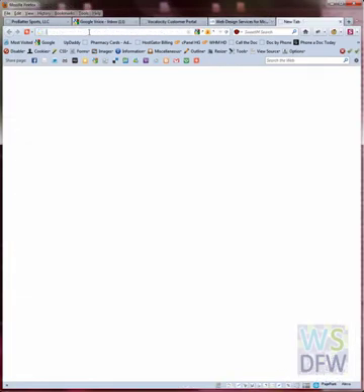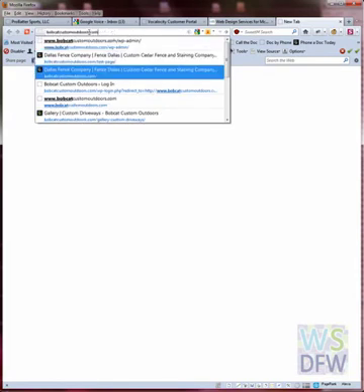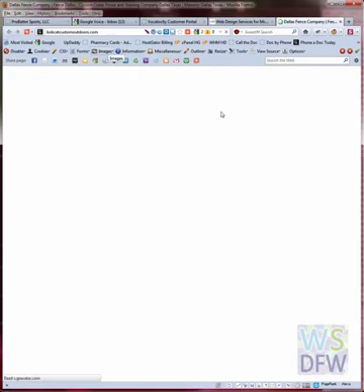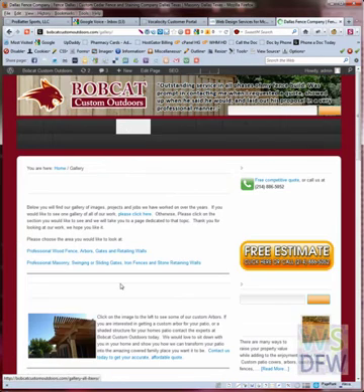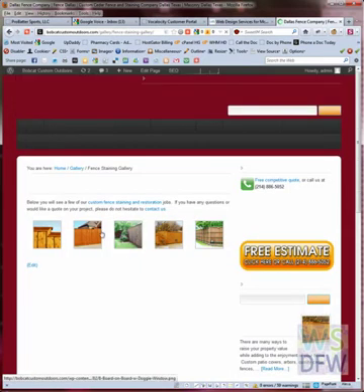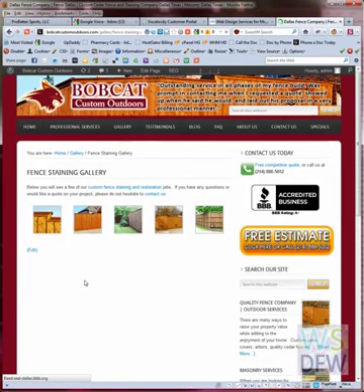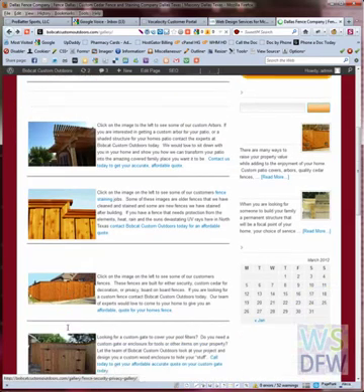The best thing to do is to go to your Bobcat Custom Outdoors website like this. The best way to find this page without having to go through the back end is to go to your gallery section and scroll down to fences. I'm sorry, that's fence staining. I went to the wrong one. So here are the fences.